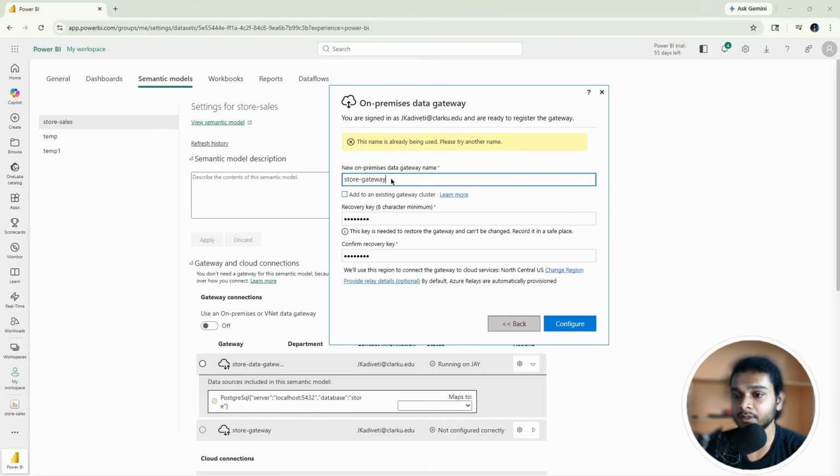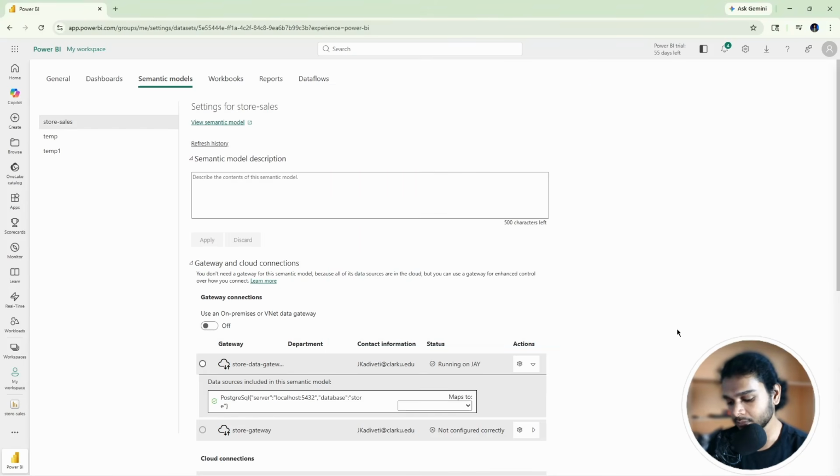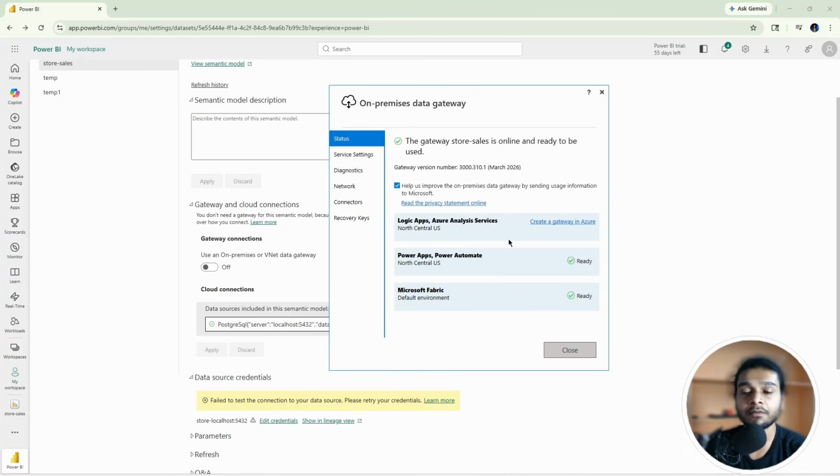Okay, so I used that name, so we use a different name here. Let's say I'm going to name it store sales. I used it all. That's fine. Store sales is fine, and configure. This might take a few minutes. Now, if everything goes fine, this is what you should see: the gateway store sales is online and ready to be used.